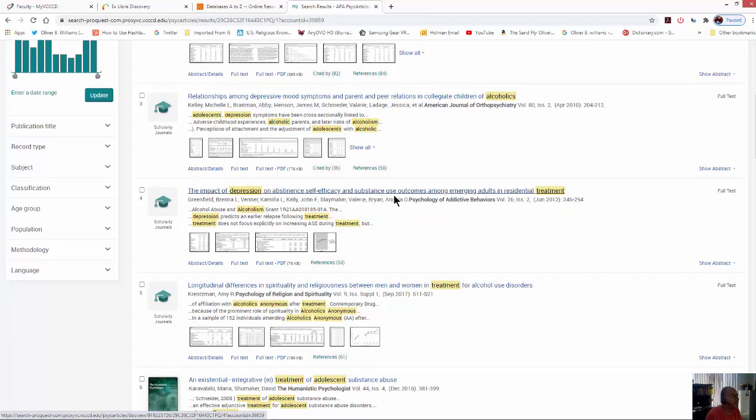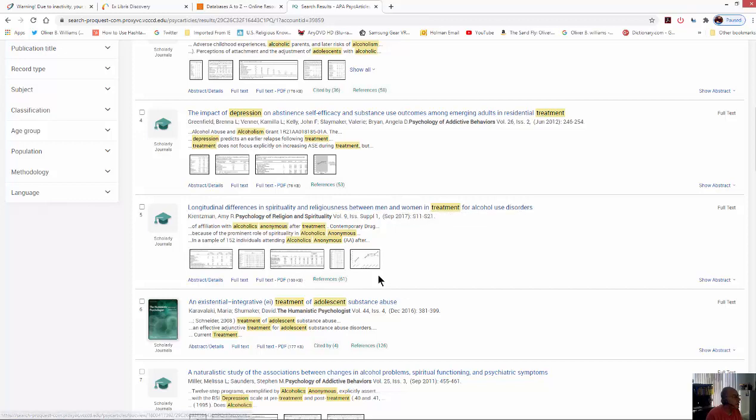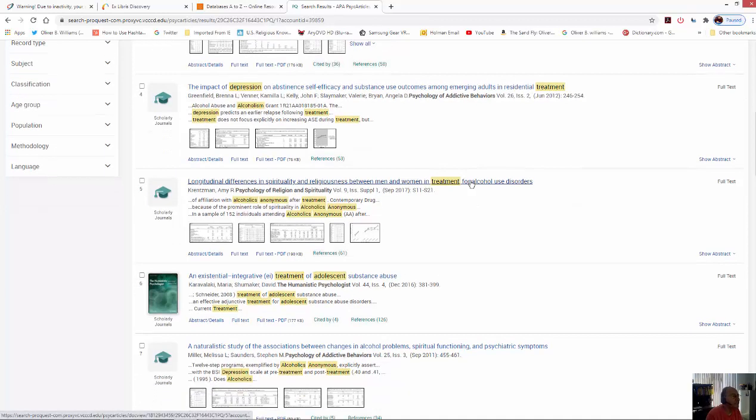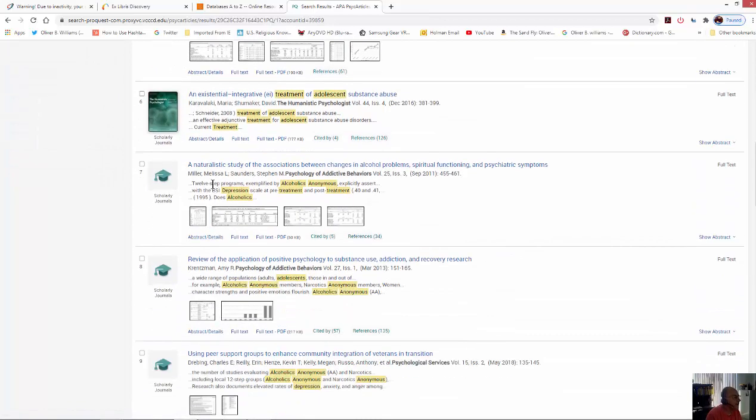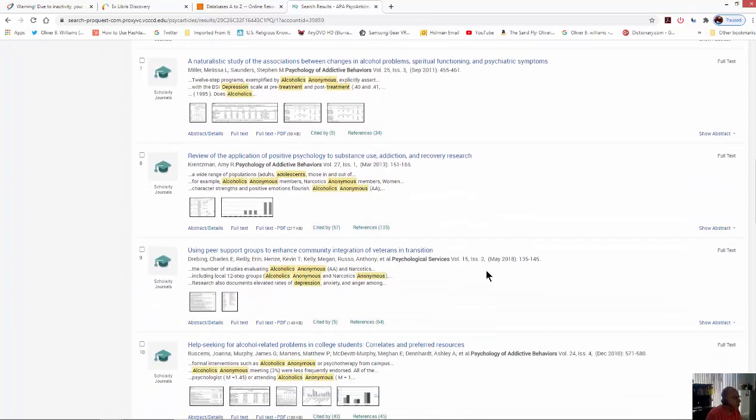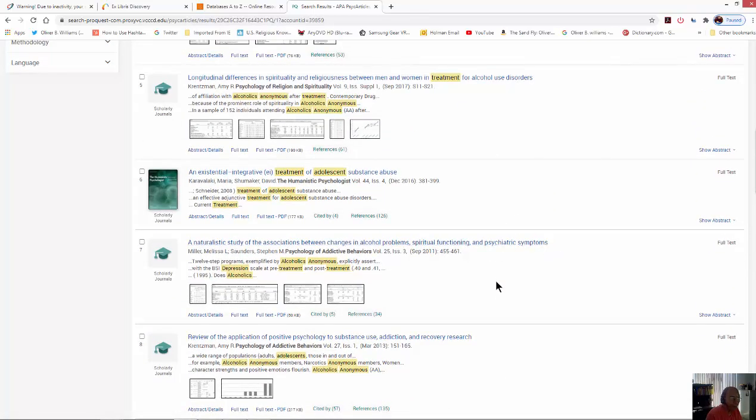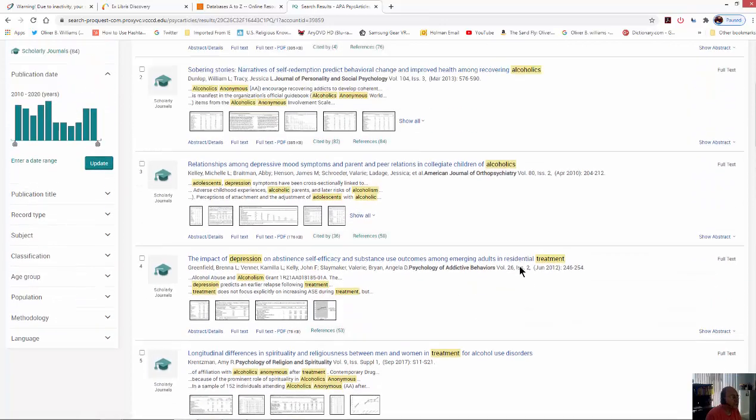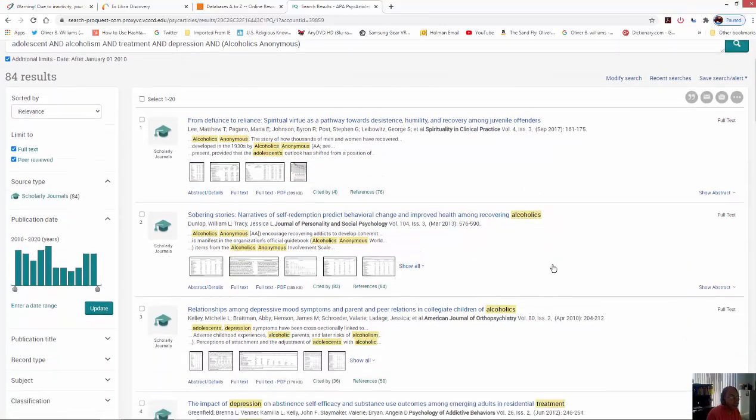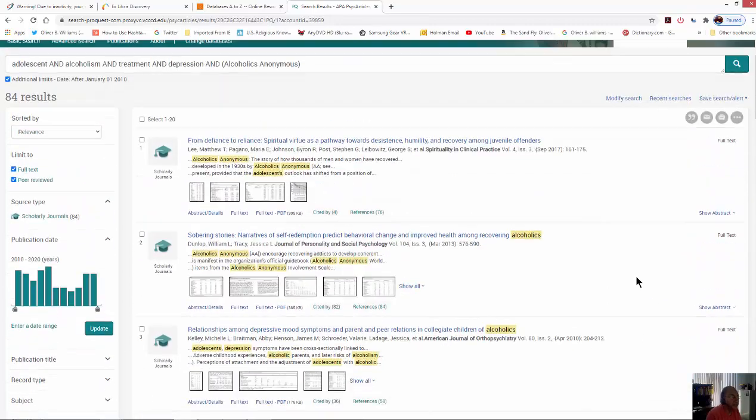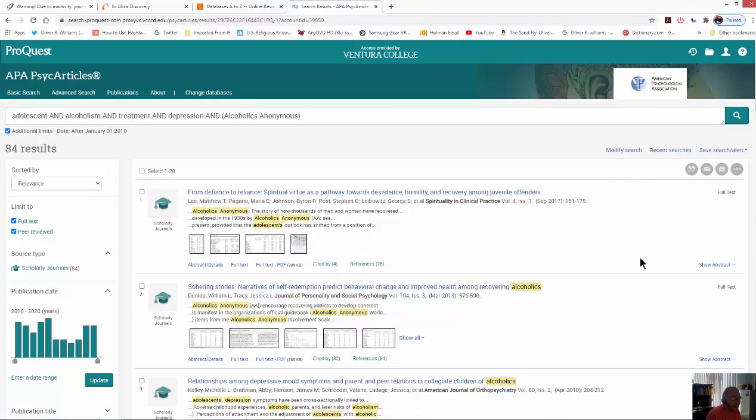Impact of depression on abstinence, self-efficacy, and substance use outcomes among emerging adults in residential treatment. That's another one. Difference in spirituality and religiousness among men and women in treatment for alcohol use disorders. There are so many different avenues that one can take, and I'm sure that some of you have very specific questions that you want to ask, even about alcoholism. You may be curious about a friend's alcoholism. You may be curious about maybe one or both of your parents have had problems or do have problems with alcoholism.